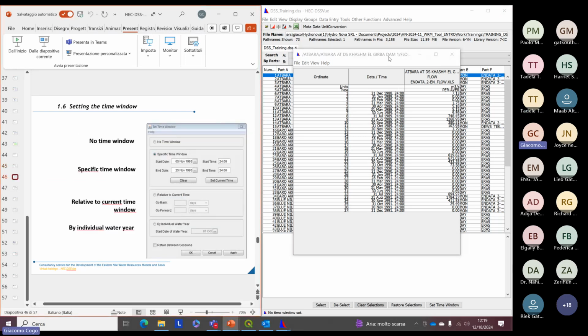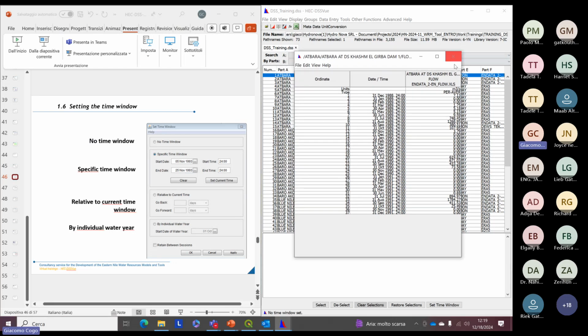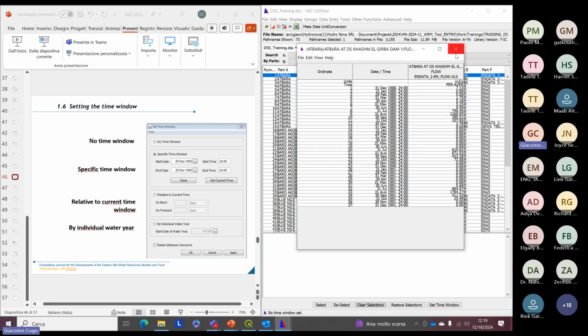Another important thing to see is the selection of the time window. So we can close this tabulate view.